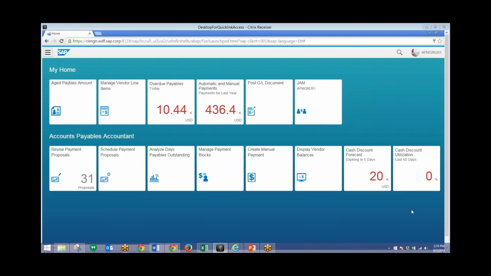This is the home page of SAP Fiori. It's also customized to this particular user. So as an authorized reseller of SAP S/4HANA Simple Finance, Blue Marble Consulting can set up a home page in Fiori for different users, all of which look completely different based on the particular user's role. So from this home screen, we're going to take a look at the automatic and the manual payments that were made for last year. And to do that, we can just click on this tile right here.